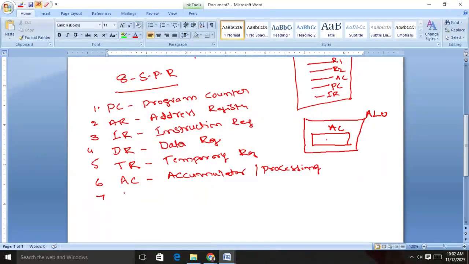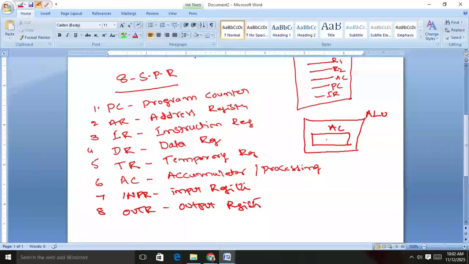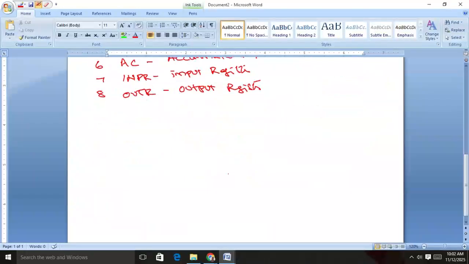And the seventh one is the INPR, known as the input register. The eighth one is the OUTR, known as the output register. So these are the registers that a basic computer has. Now we start our discussion based on the three points we discussed before.